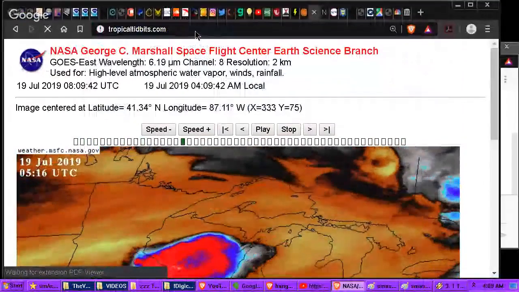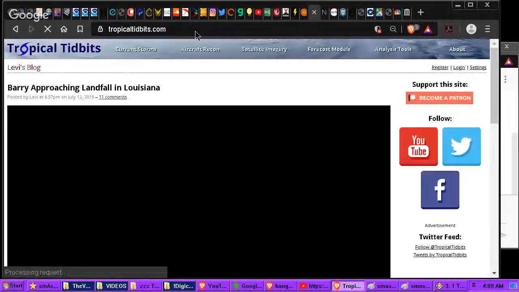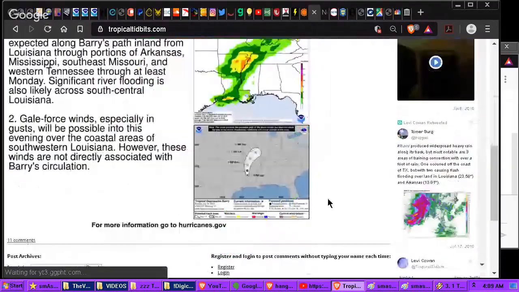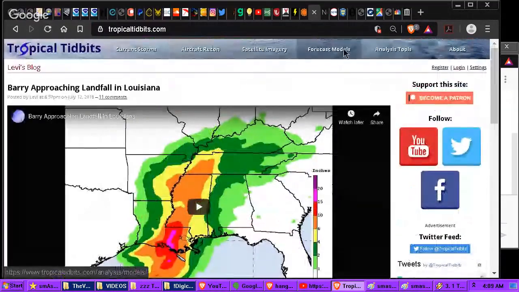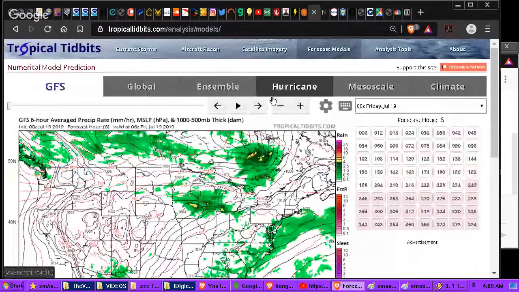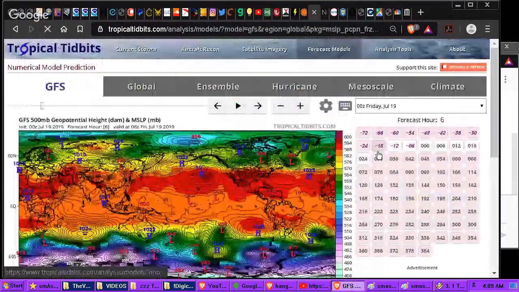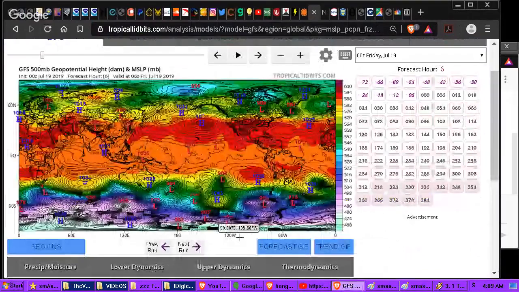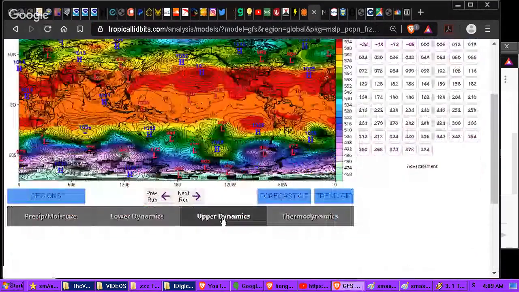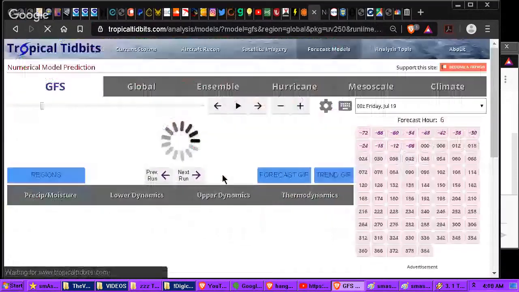If you want to look at the jet stream yourself, head to tropicaltidbits.com. Go to forecast models. Click on regions. We're going to show the whole world view. And then just click on upper dynamics. We're going to look at the 250 millibar wind.